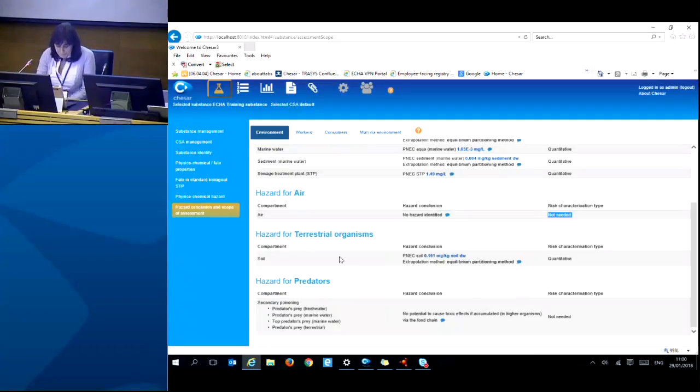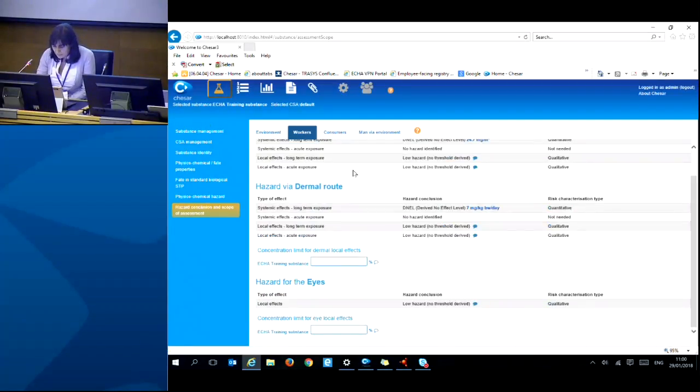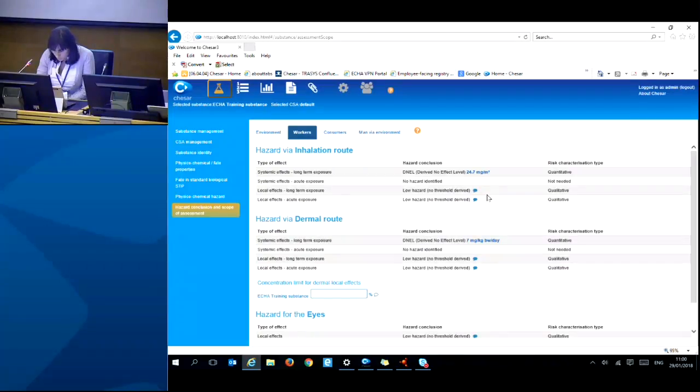Okay, the same is for the worker, in which I wanted to show you just, for example, for the inhalation route, we don't have any DNEL information, but we have the other conclusion that is saying low hazard, no threshold derived, and in this case there is no possibility to have a quantitative risk assessment, but you will have the qualitative risk assessment. Okay? Is it okay?